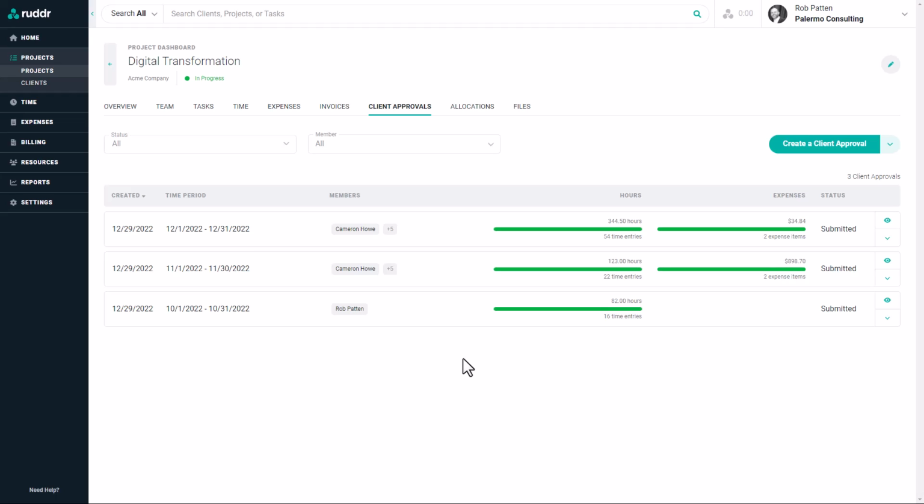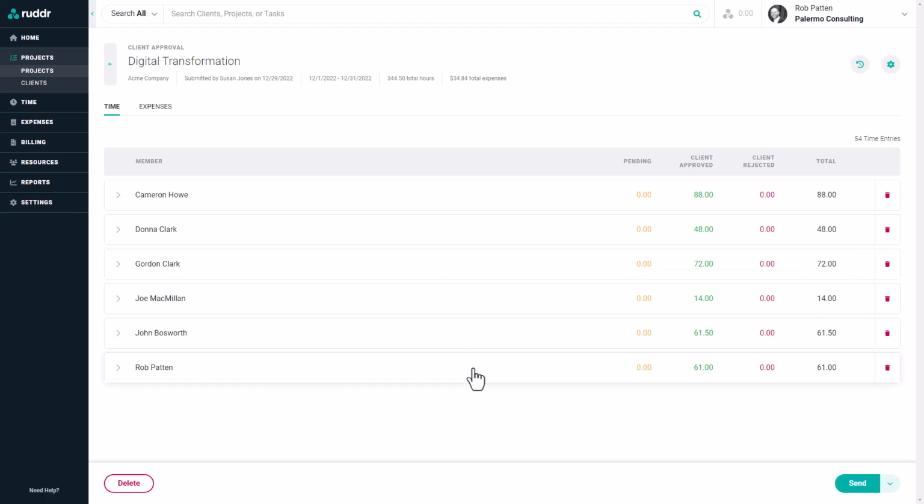The project admin can then go to this Client Approvals tab on the project and review the details for the approval. And that's a summary of client approvals within Ruddr.